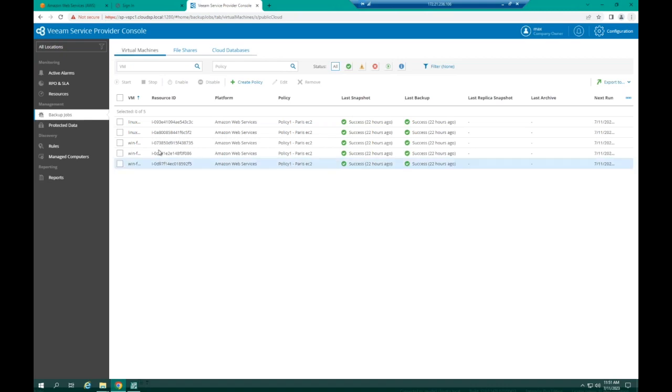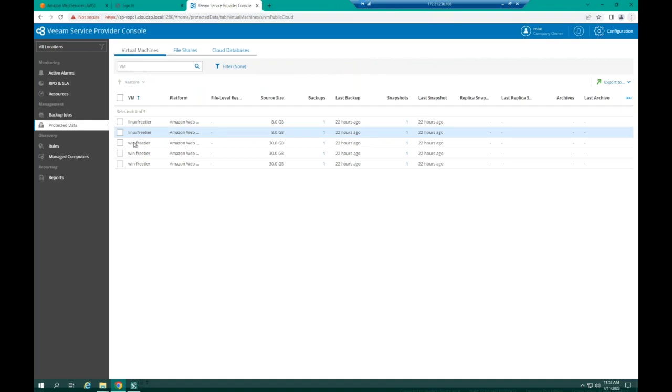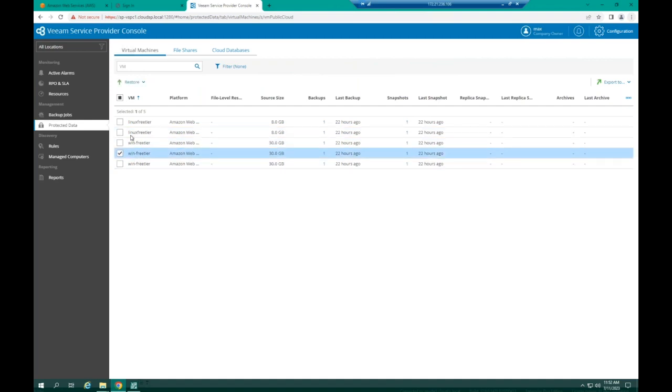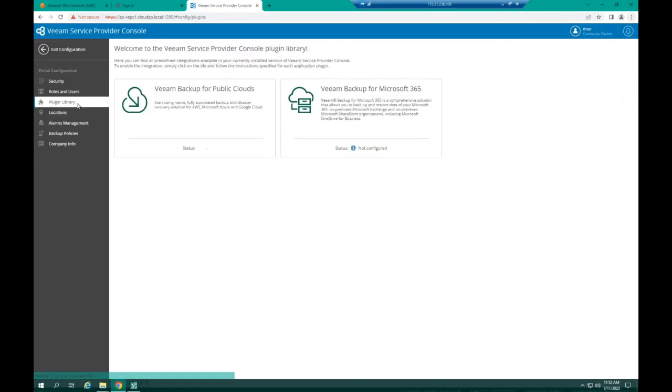So I have the same amount of virtual machines inherited from the Veeam Backup for AWS. So I can do start, stop, enable, disable, create policy, edit, remove, etc. In terms of protected data, I can make the same recoveries for instances, for volumes, for file level recovery. And yeah, I can also go into configuration, check plugin library.